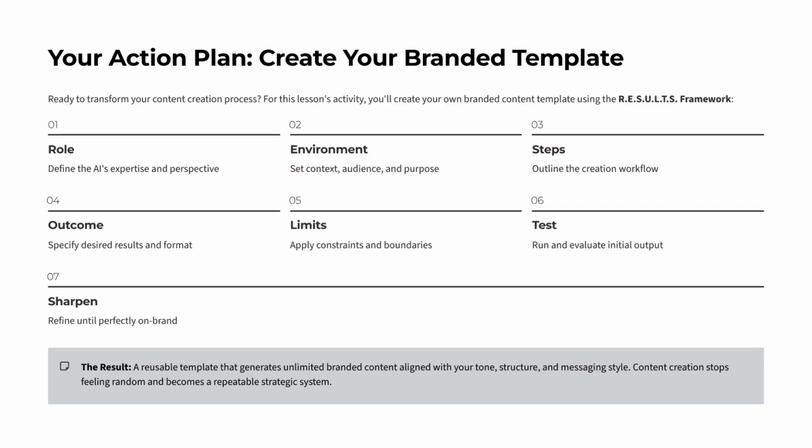You'll use the test step to evaluate the first output and course correct if needed. And finally, you'll sharpen the content to refine tone, flow, and structure. By completing this action plan, you'll walk away with a branded content template you can use indefinitely. This becomes your personal content engine, a repeatable system capable of producing unlimited content aligned with your voice, your structure, and your messaging style. Content creation stops feeling unpredictable and becomes a strategic, scalable system for your business.